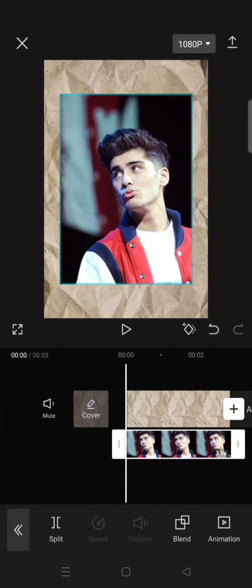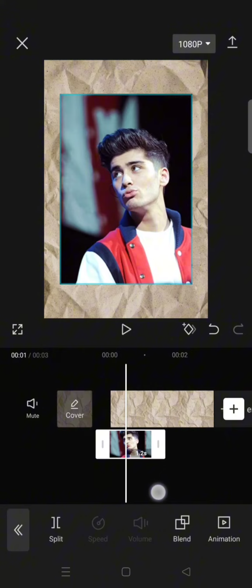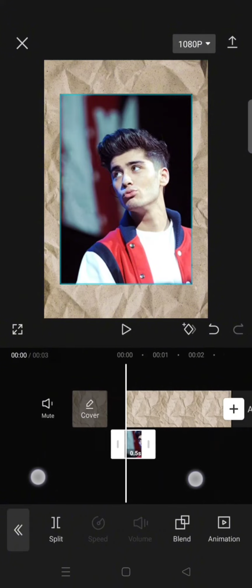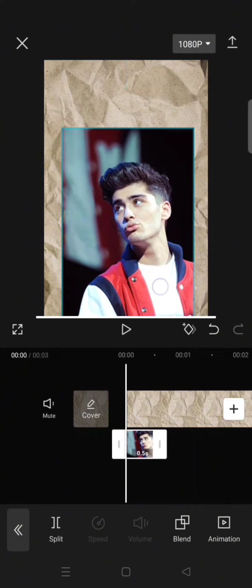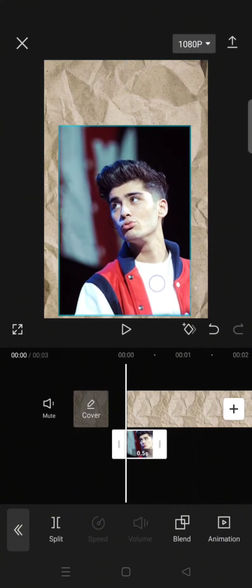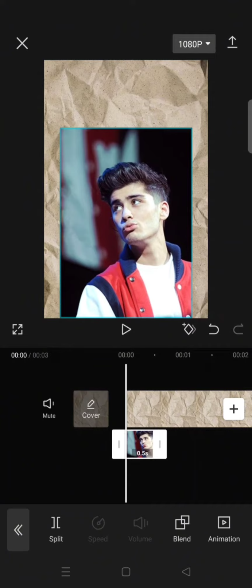Click on add. And now trim the picture into 0.5 seconds like this. Now you can just adjust the size and also position. I'm going to go with this.